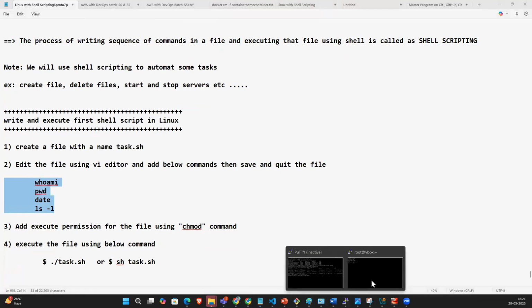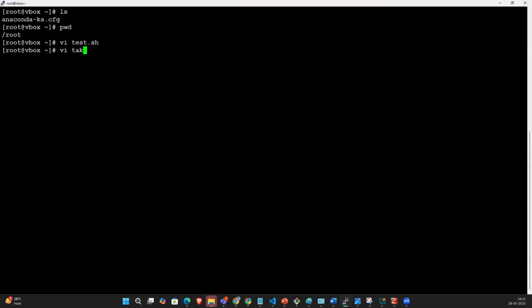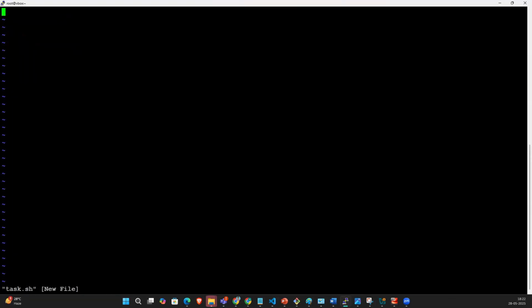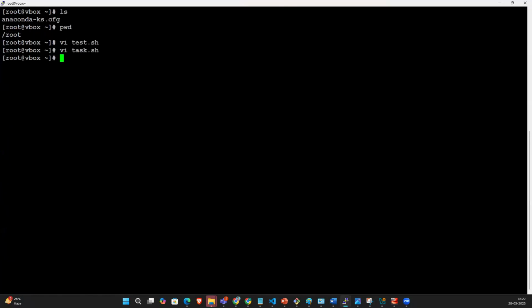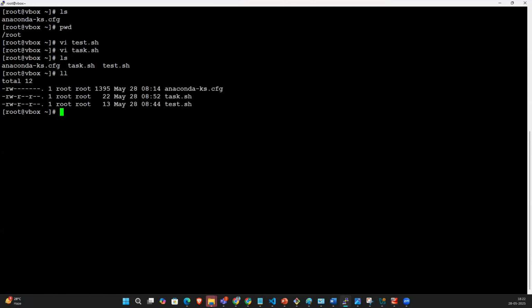So vi task.sh. So what are the commands we are executing? We are executing the commands, then :wq. This is the file. So ll, if you see the ll, so task.sh. So task.sh, the owner, so we need to execute this file, right?